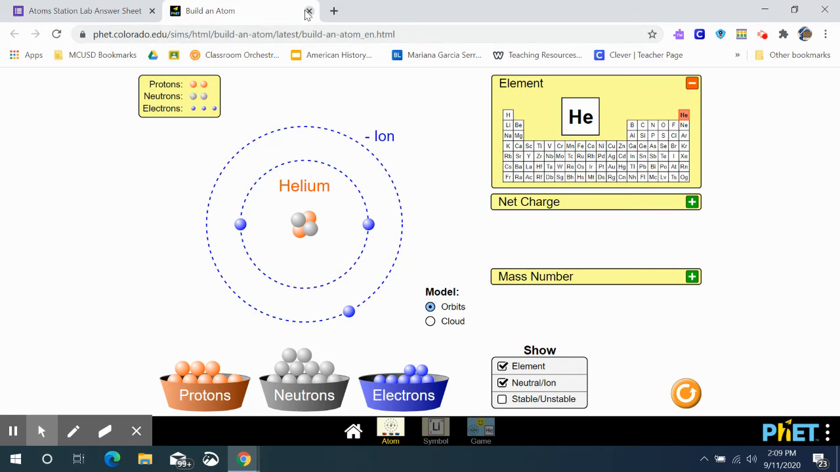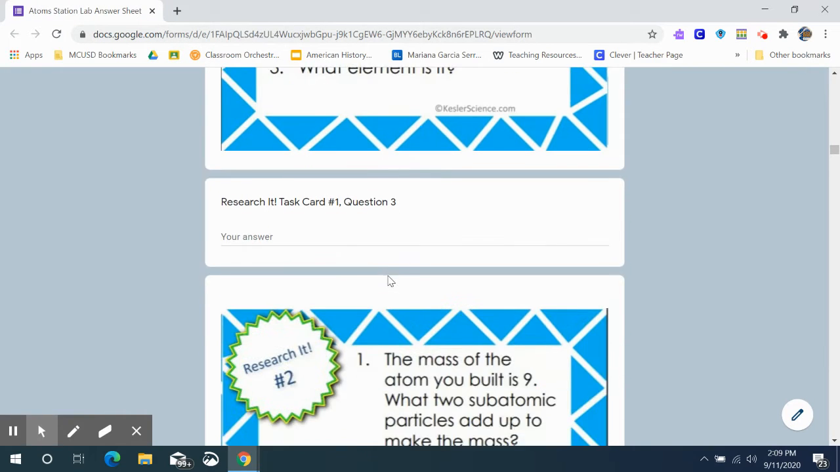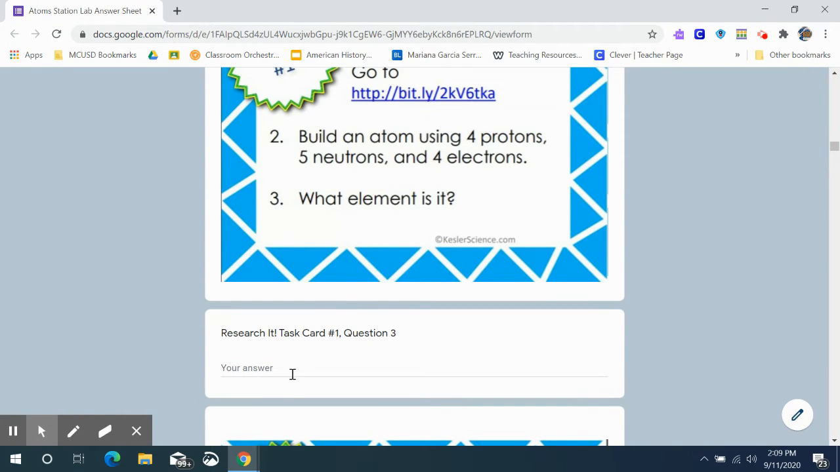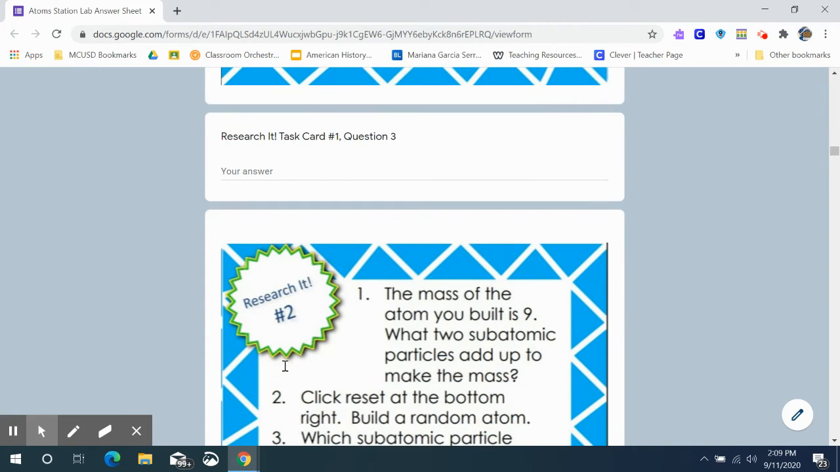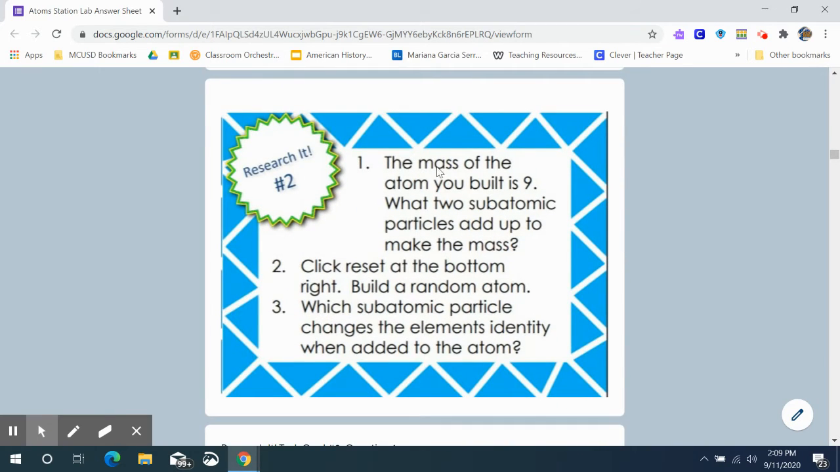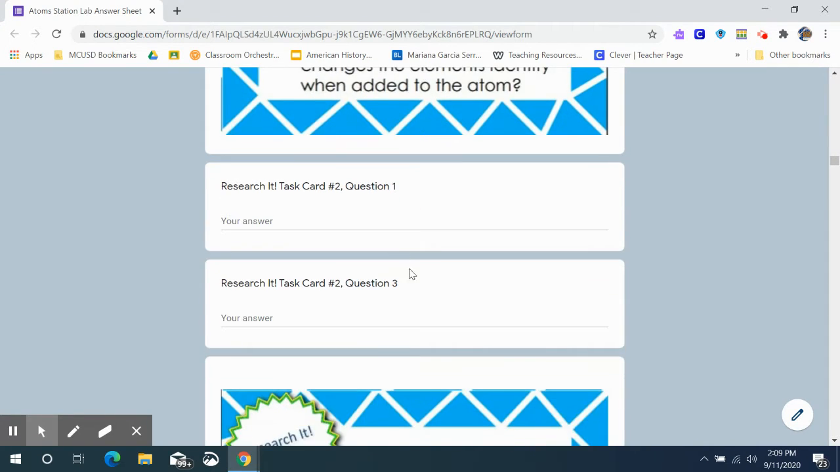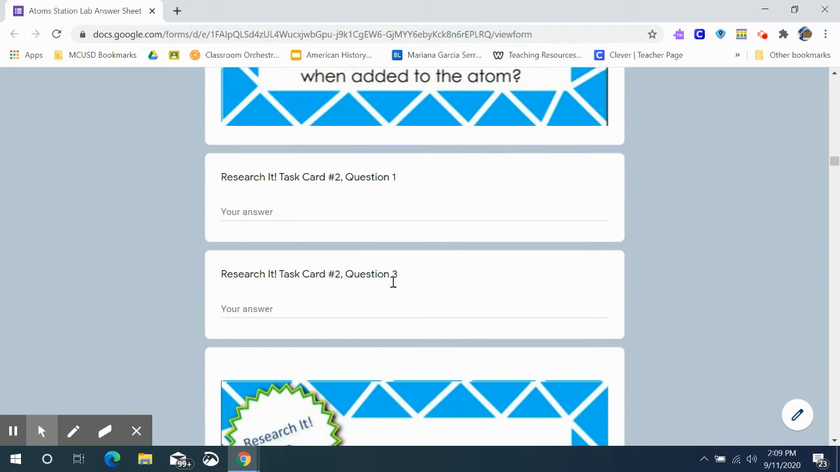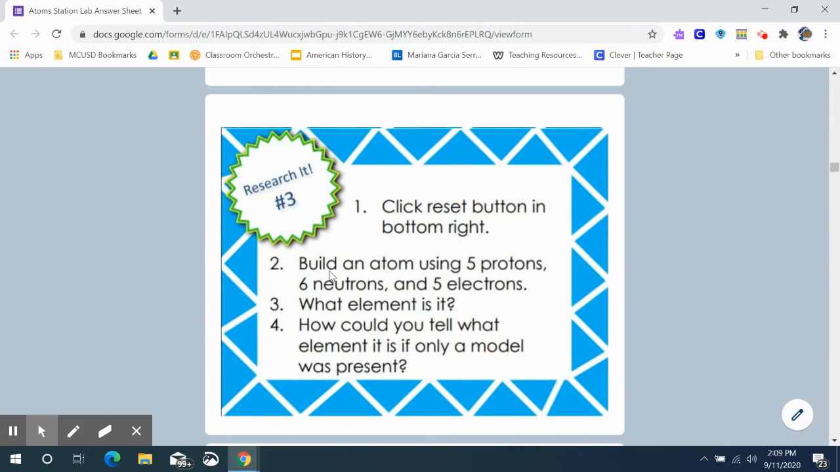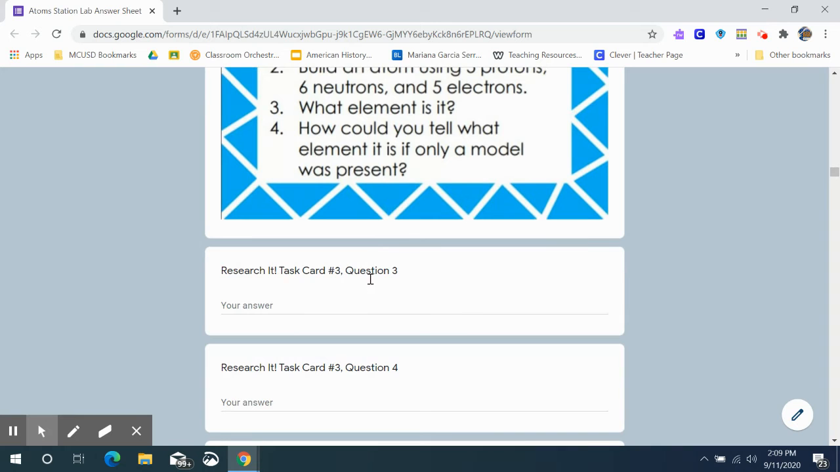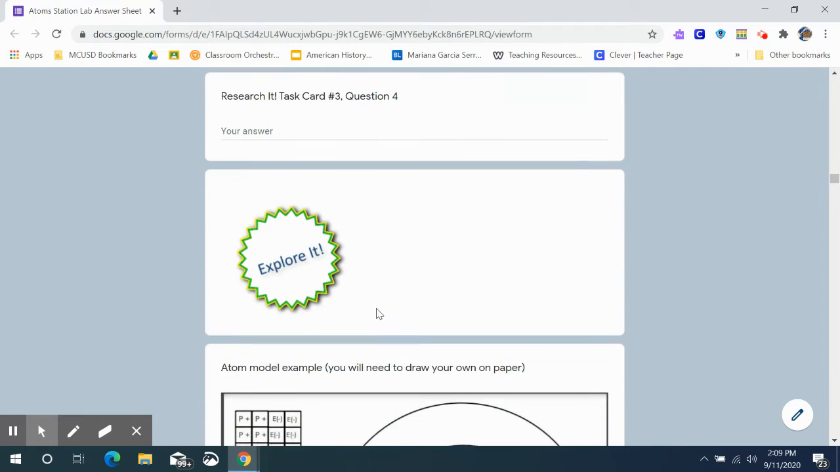So you're going to build the atom as it tells you, and then it will tell you what element it is, and you will put that answer here. And then you're going to answer number 1. You're going to then follow direction for number 2 and answer number 3. So 1 and 3, you can answer here. Then it has more directions, what to do, and you'll answer your questions here.